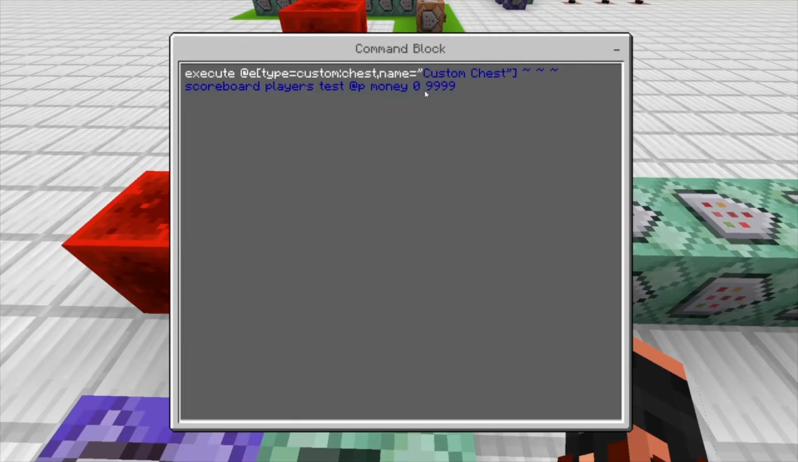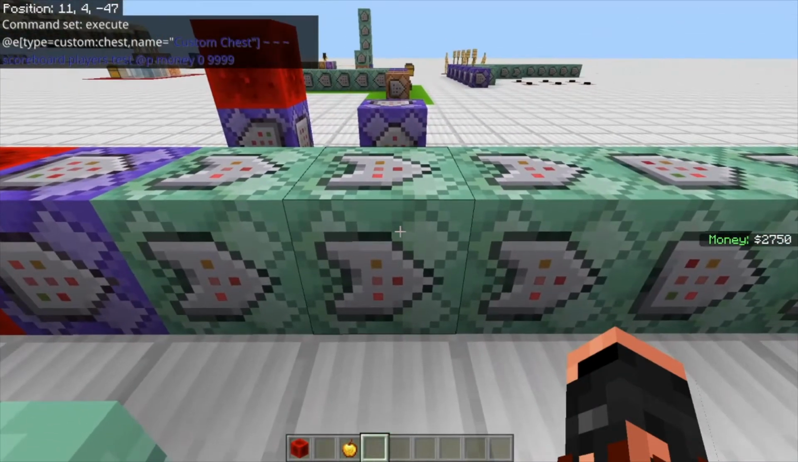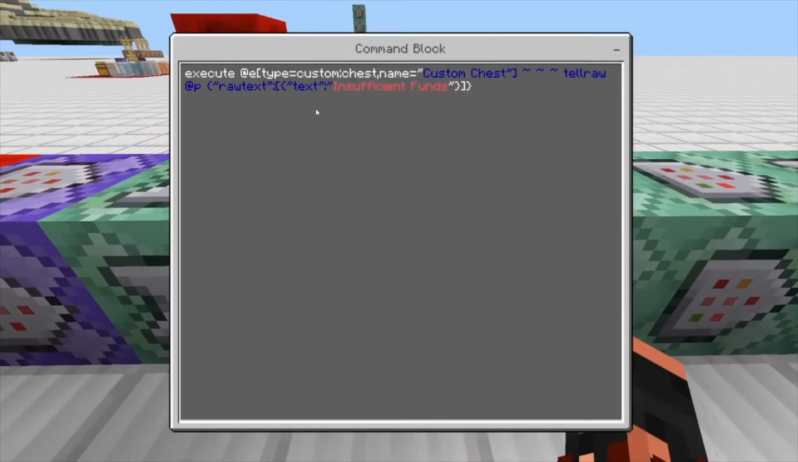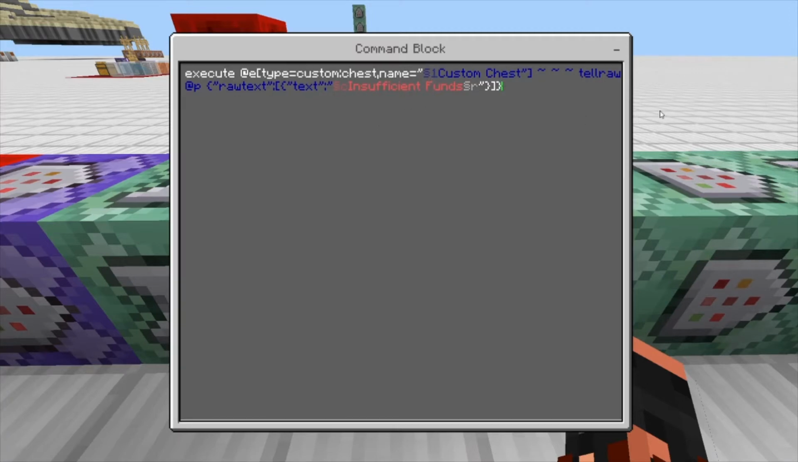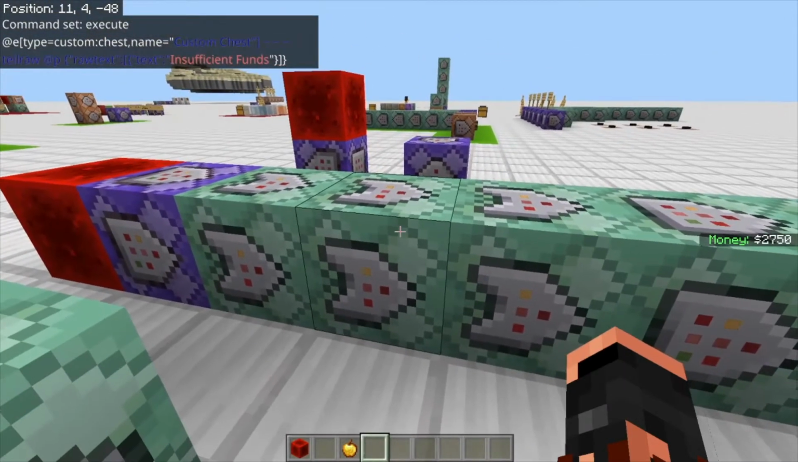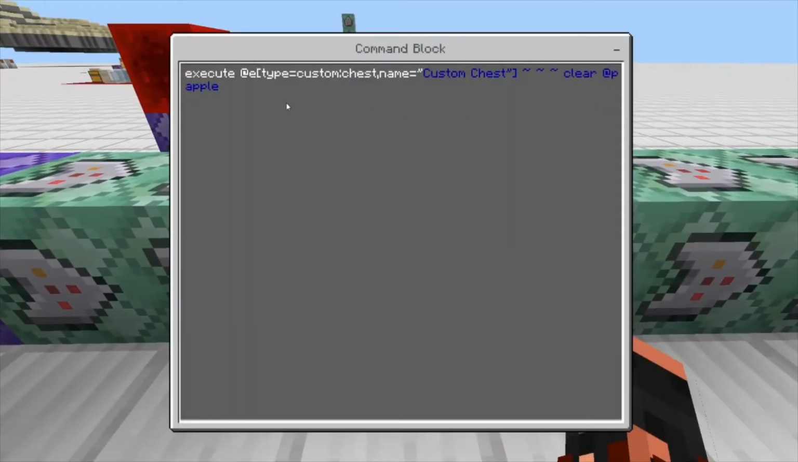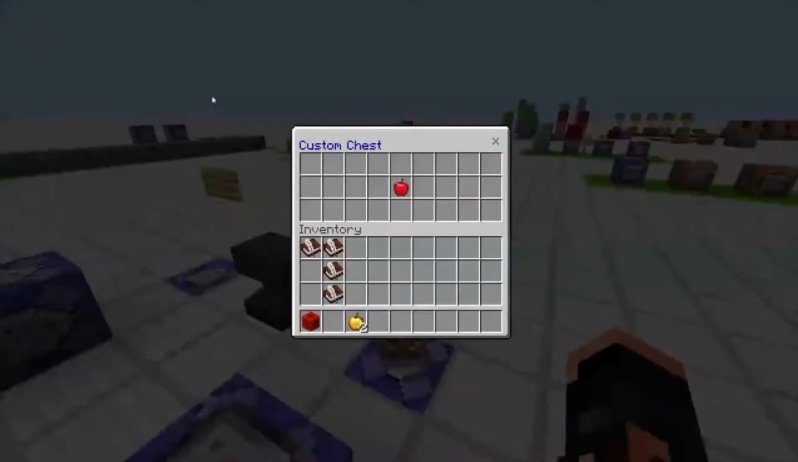So if it's $10,000, we're doing 9,999. If it's between $0 and $1 before however much the item costs, it'll go to this next one, where it's doing a tellraw command at the closest player, saying insufficient funds, which I got the color codes in here if you guys wanted to see. And this section back here is just blue because of the name for the mob. But yeah, that will just say that they don't have sufficient funds, and then it will clear them of that normal apple at the very end.